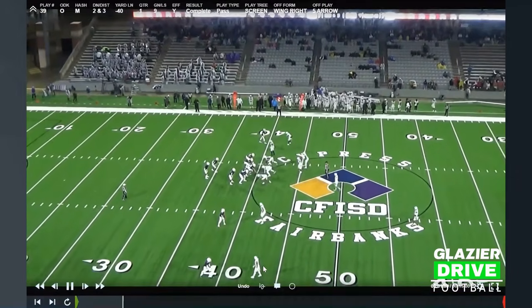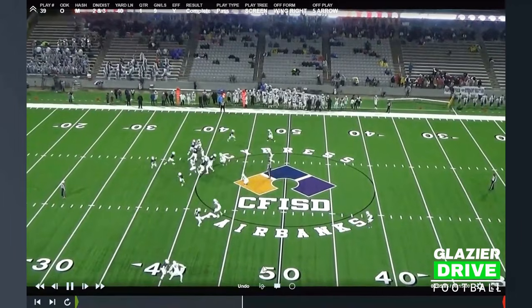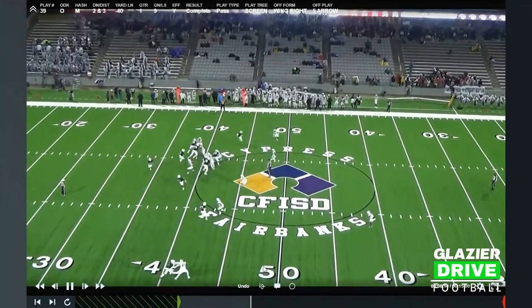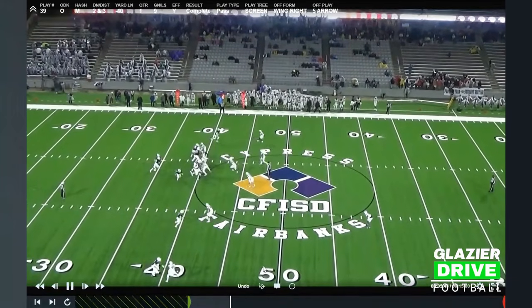So if the end runs up the field or we get pressure in our face and the C-gap player runs up the field, we should hand the ball off. But if we have a good chance of getting around it, we want to pull it, get the ball outside on the perimeter. Down here at the bottom, we have our single receiver.